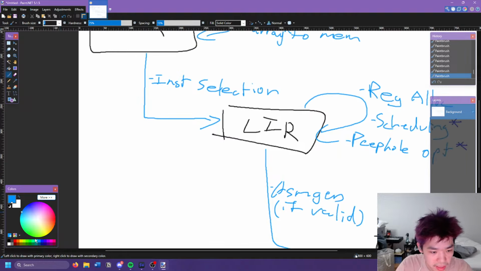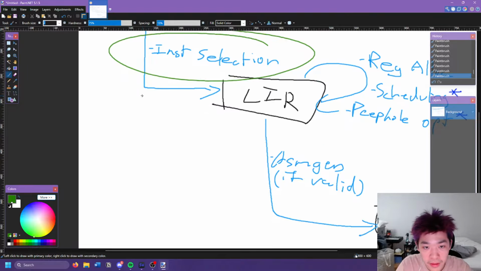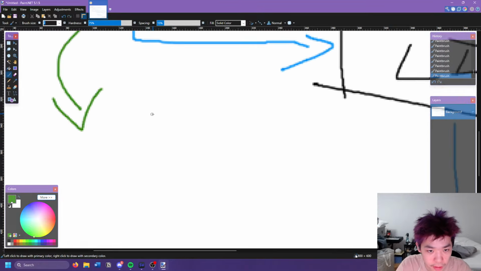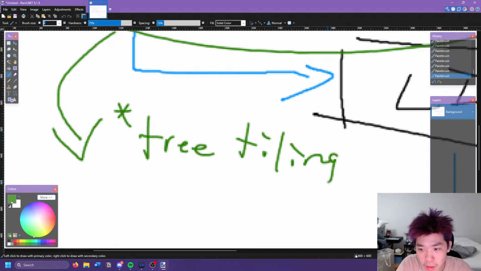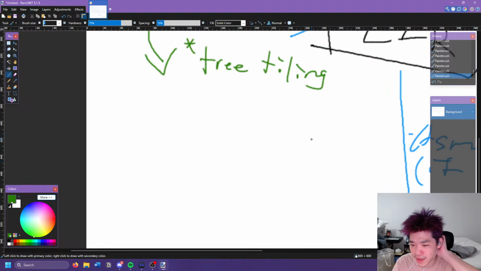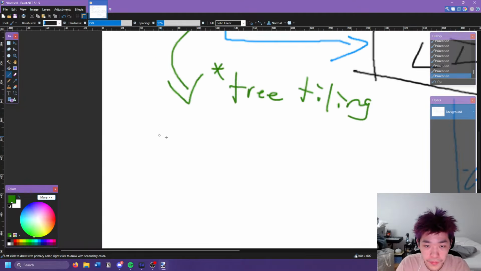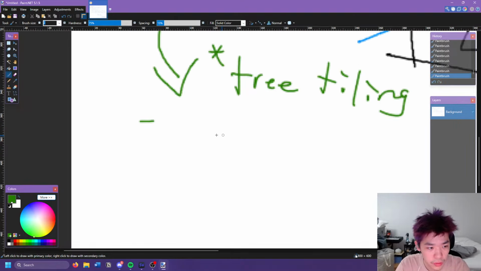Okay, so let's blow up this instruction selection pile. Let's just draw an arrow here. I mentioned the general approach I want to take is tree tiling. I think I understand how I want to go about this, or at least the steps I want to take. I want to generate trees first, and then merge trees, and then from there I can tile them.